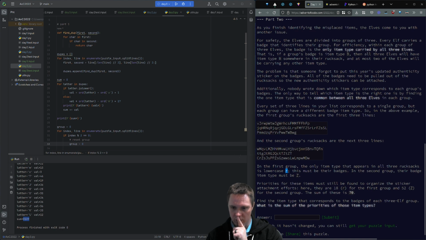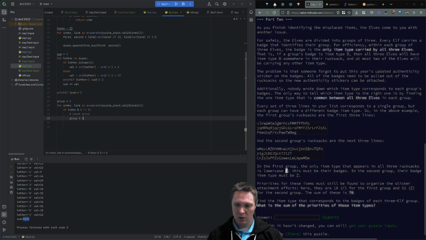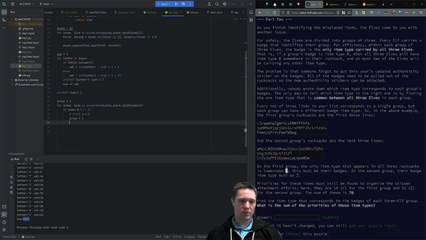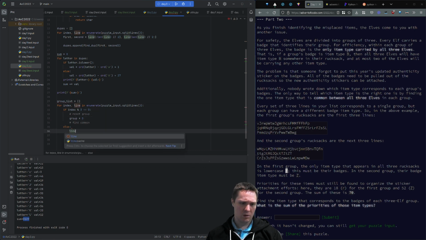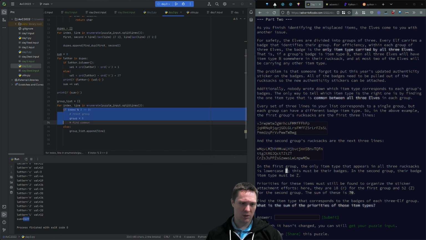Lowercase r appears in all 3. Okay, so we don't need to do the splitting anymore. We're just looking for what's between it. So this is find common, and else we're just going to add to the group list. Okay, so it's going to start at 0. Actually, this is even easier if we do this. We don't need the index.